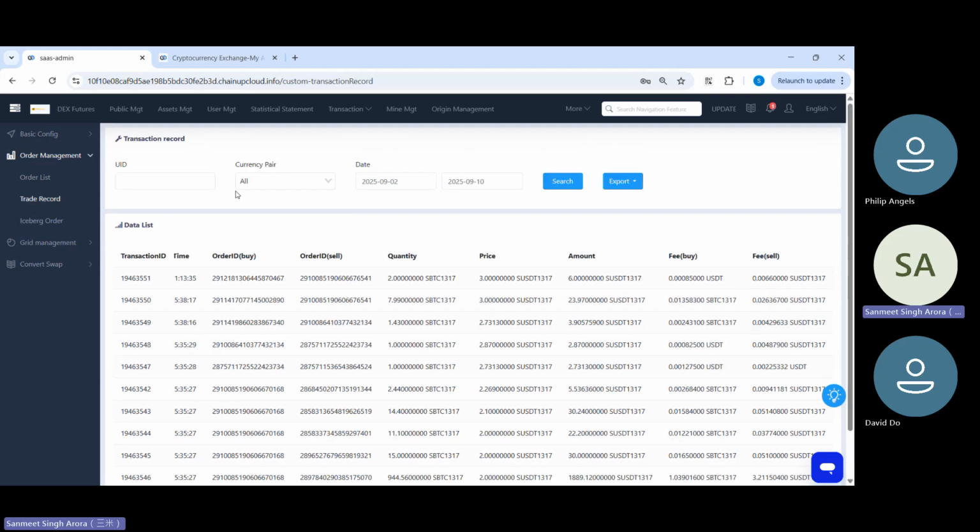I think that's all in the spot trading. Next time we will cover futures trading, which is a separate section. It has a separate backend as well. So we will cover that next time. And then there is one more section, value-added services.